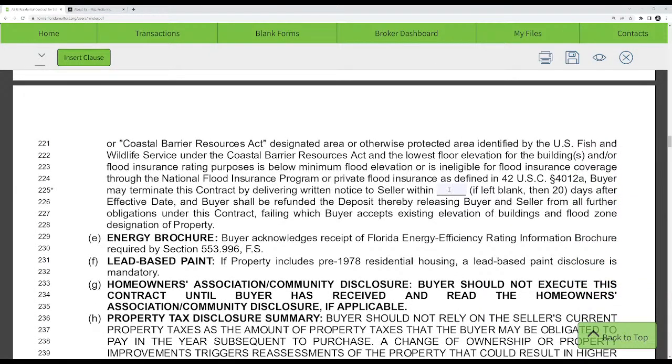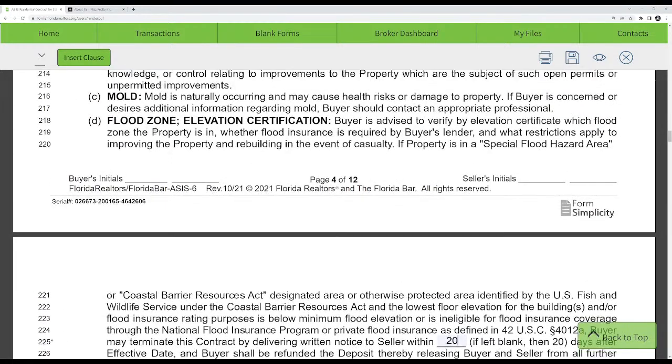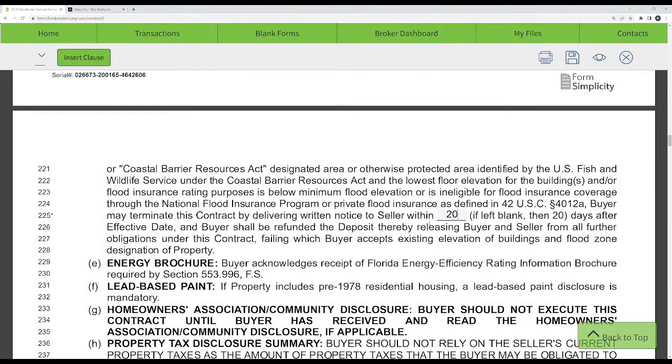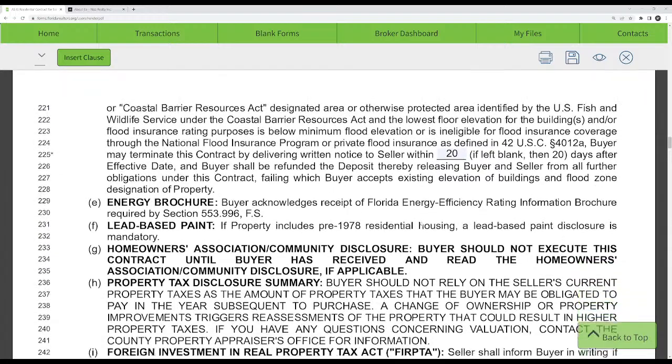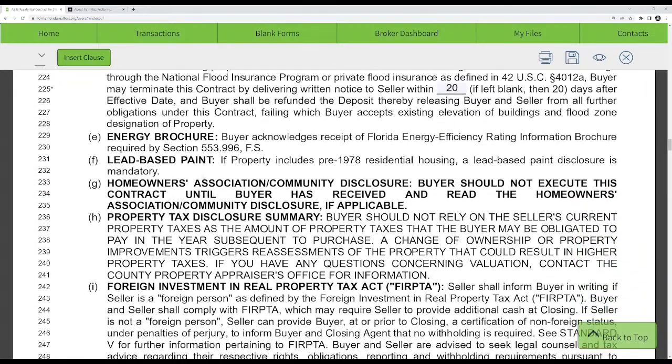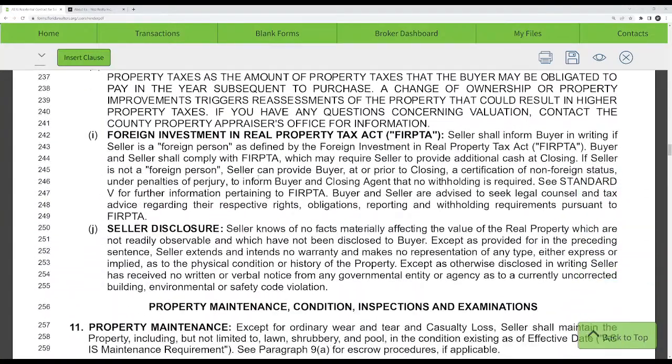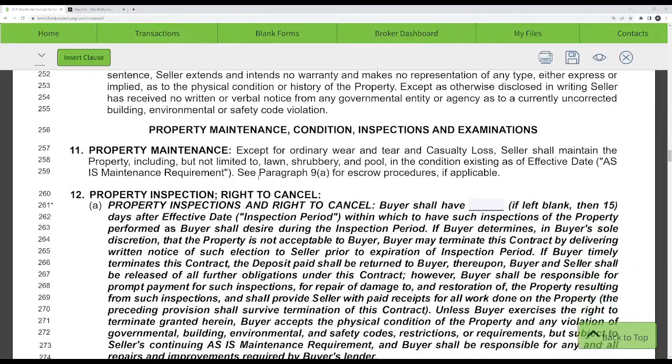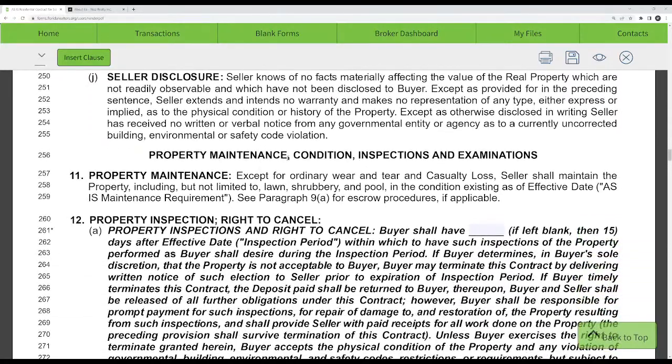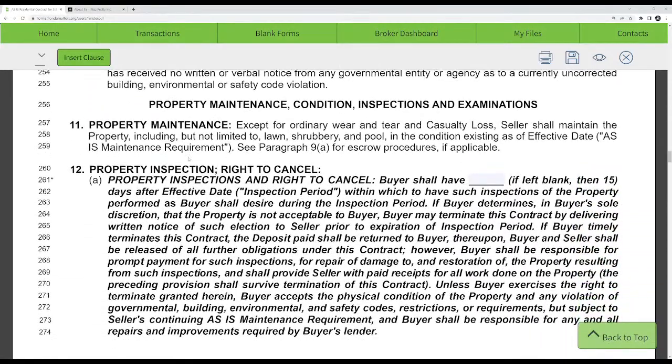I usually always, you could put 20 here. You could even leave this blank. This is just talking about the flood zone. 20 is good. If you want to add more, you can, but I usually just fill it in 20 because I don't like to leave things blank if I don't need to. Then it's just disclosures, lead paint. You do need to do a lead paint disclosure. Maybe we'll discuss that in today's stream, but for now we're just going to go through the rest of this contract. Property inspection. This is a pretty important paragraph here.